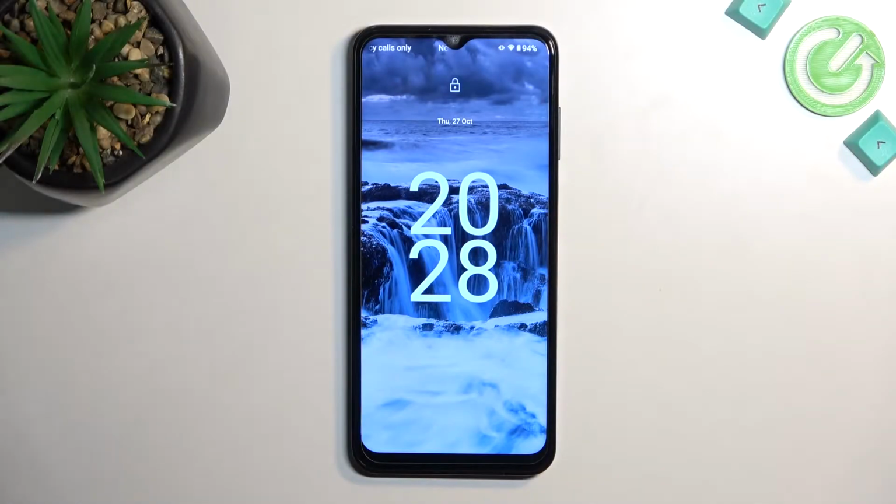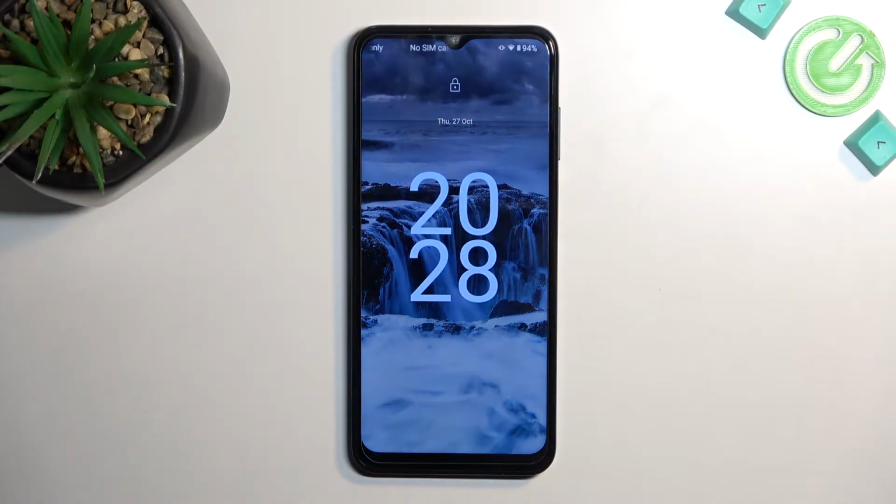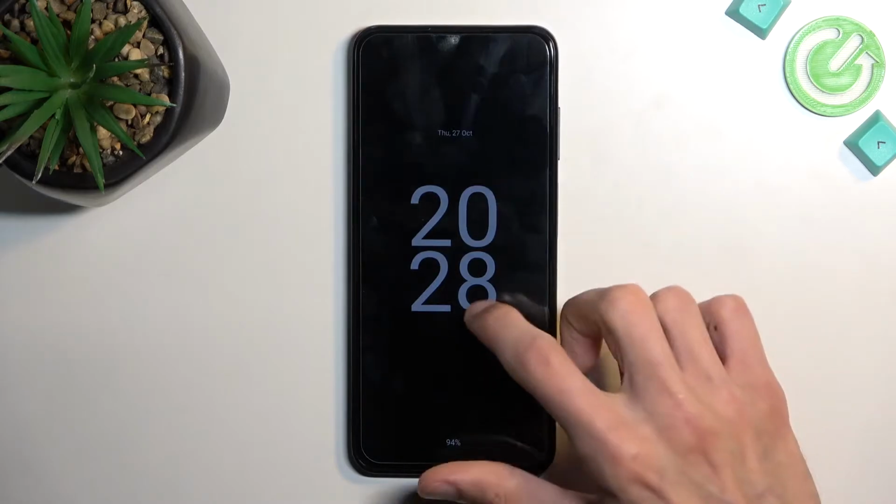Welcome. In front of me is a Nokia G60 and today I'll show you how you can record a screen on this phone.